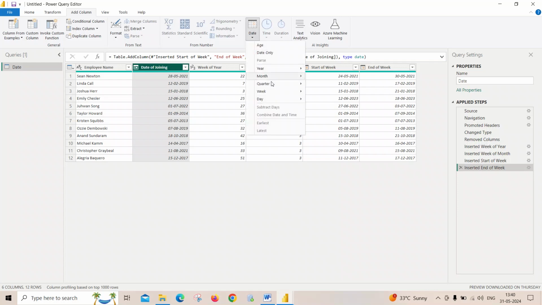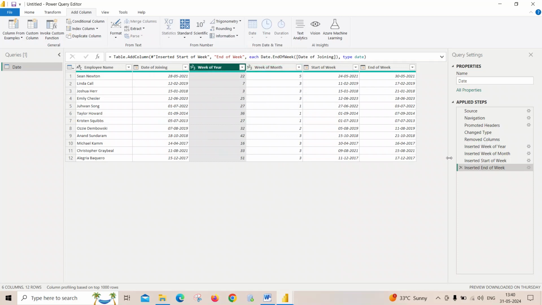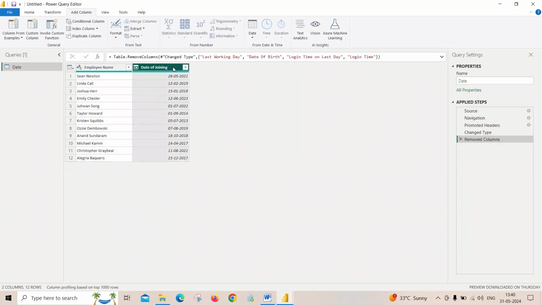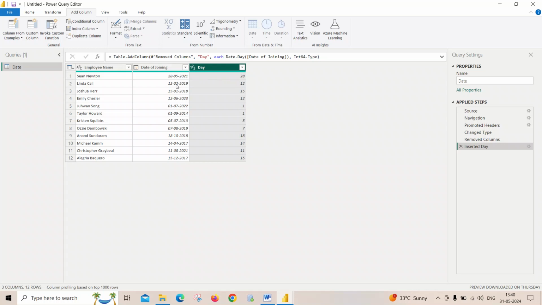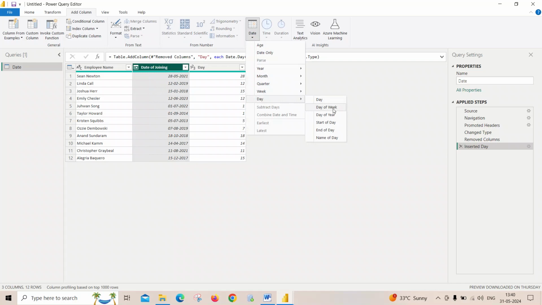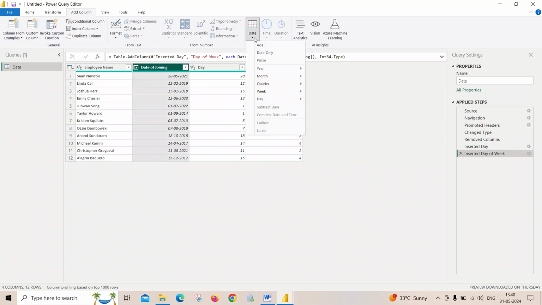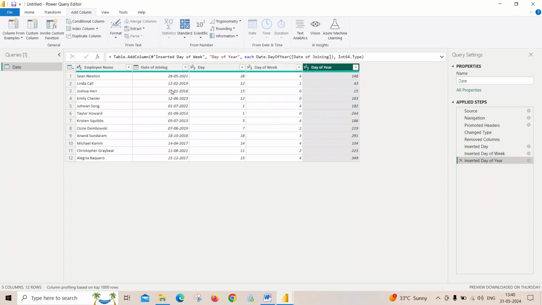Now we see the day option. First I clear all these columns for visualization purpose. Day: the 28th day of the month, the 12th day of the month, it's easy. Day of week: the 4th day of the week, the first day of the week, etc. Day of year: 28/05/2021 is the 148th day of the year.